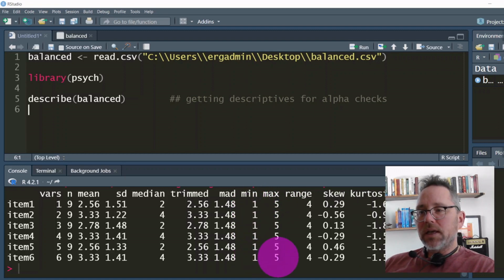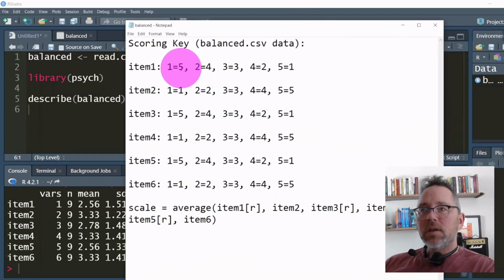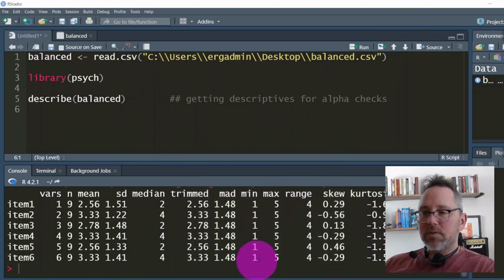But really what I'm looking at is just the minimum and maximum. And I want to see that this minimum and maximum is close to, and with large data sets, it should fully encompass. With smaller data sets, you might not have the full range of values here. But I want to see that this is close to the values that I see in my scoring key. And so I found my scoring key. And so I see these values ranging from 1 to 5 here. And it looks like I also have 1 to 5 in my data set.